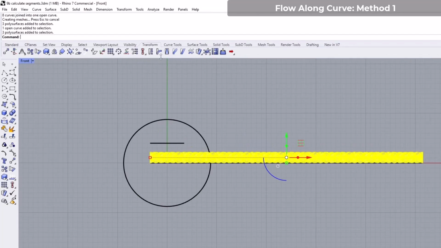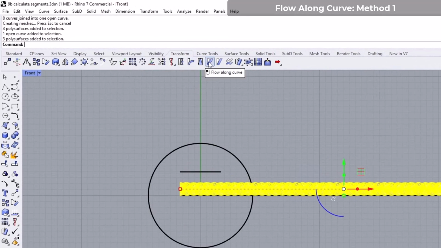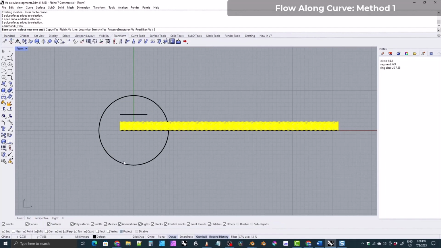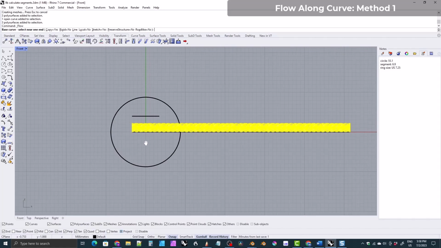Select your braids. Under transform, grab the flow along curve tool, and in the command line, make sure that copy is set to yes, rigid is set to no, and stretch is set to yes. If you don't have stretch set to yes, the braid won't meet perfectly at the ends here. So the ends will be here, down here, okay?